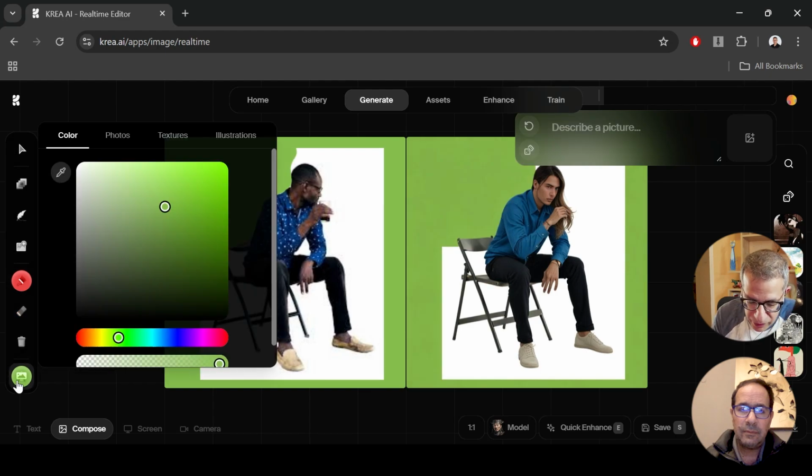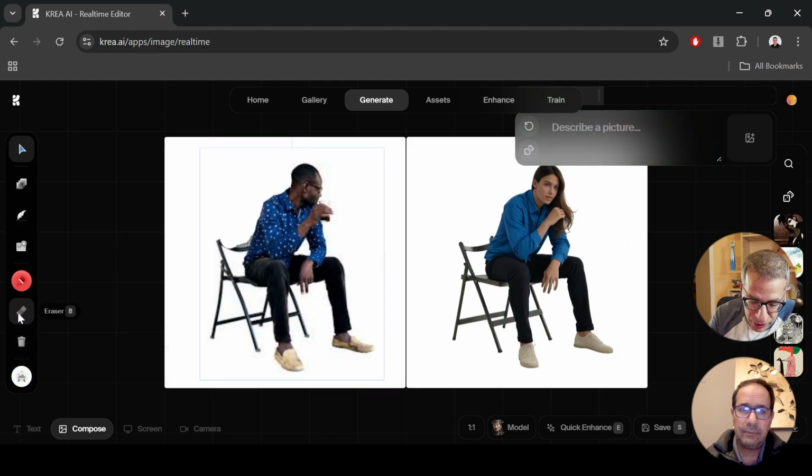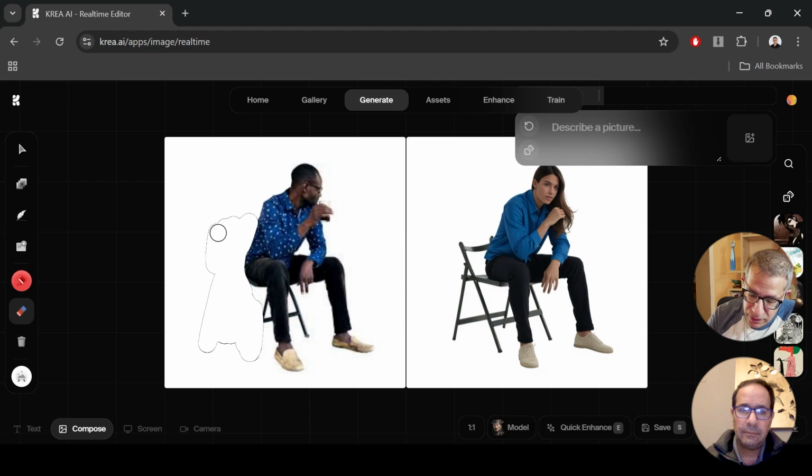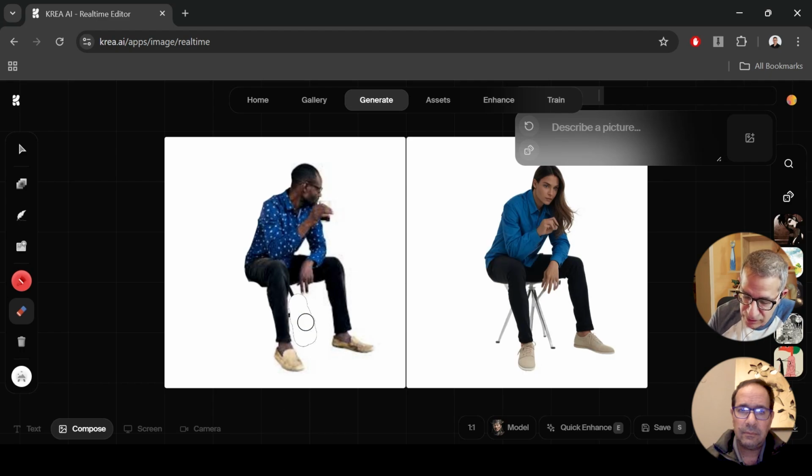I can change the background color. Remember, I can make it white. Sure. I'm going to erase his background. Yeah, and because I have a nice pen, I can do it quickly, and you on the mouse would be a pain, but what to do?